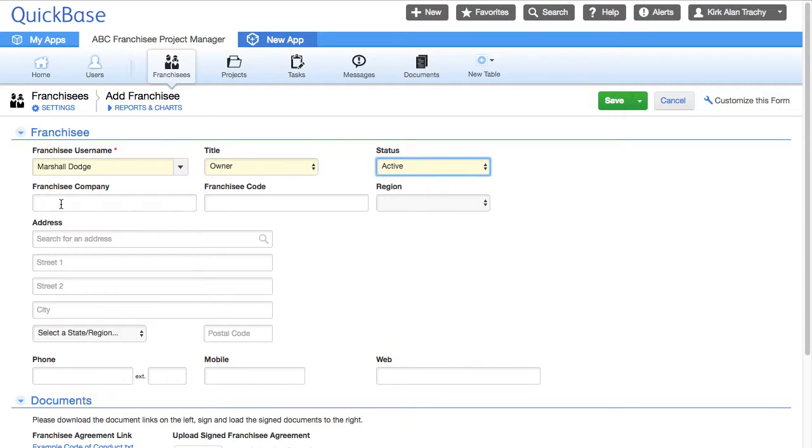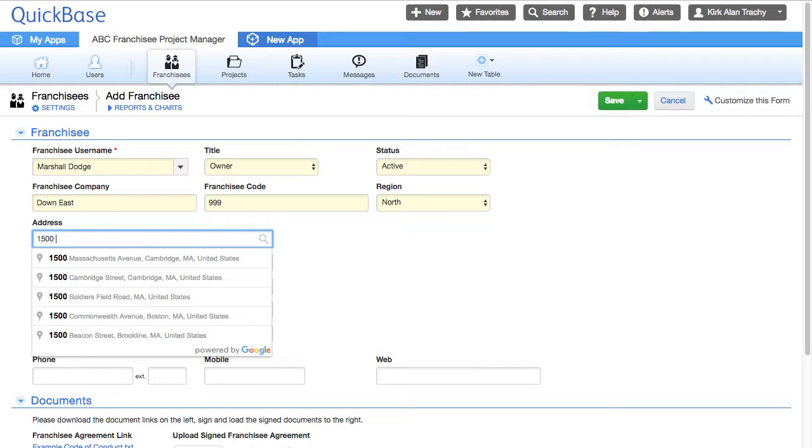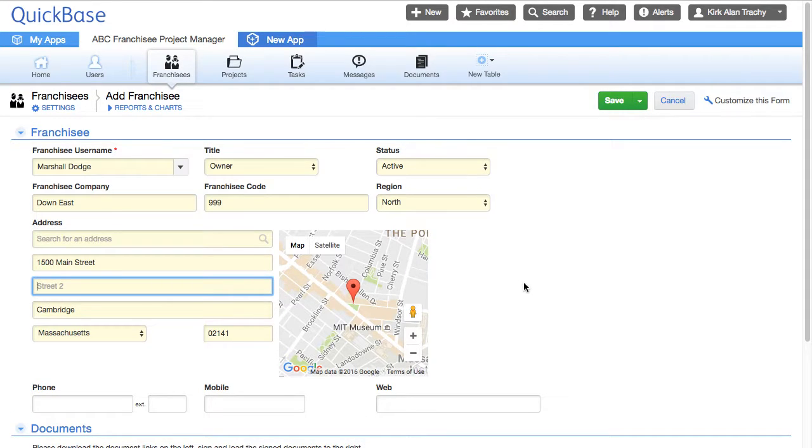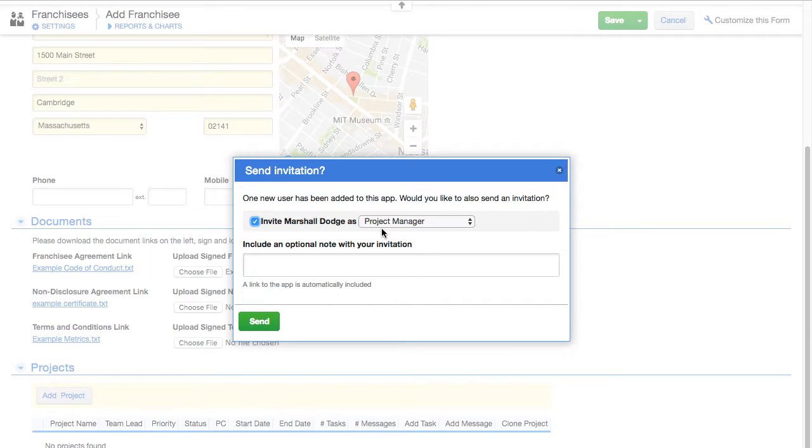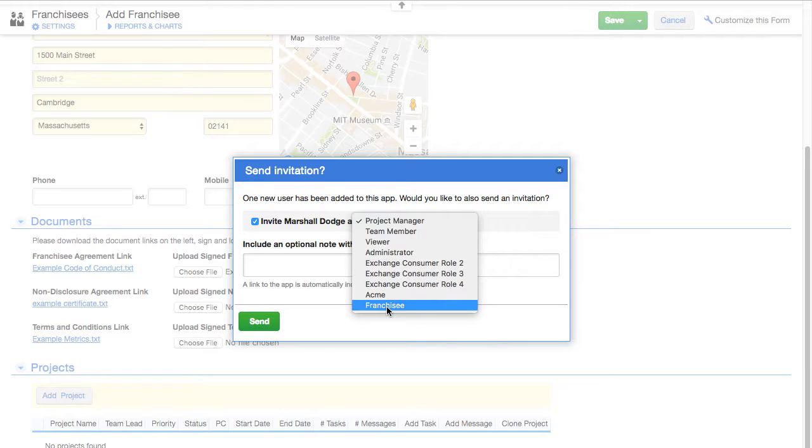But I want him to say it's active, and we'll say down east. And the franchisee code is 999, and the region is north, and they're at 1500 Main Street. And we'll put them in Cambridge, Mass, even though we know they're in Maine, right? So let's save this. Do you want to invite them? Yes, and I want them to be a franchisee.